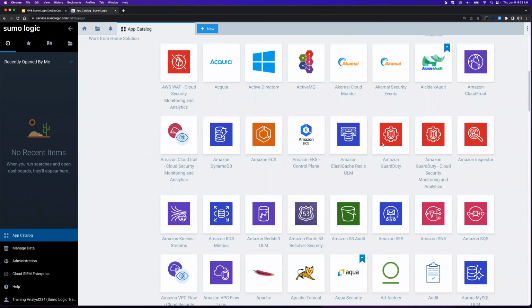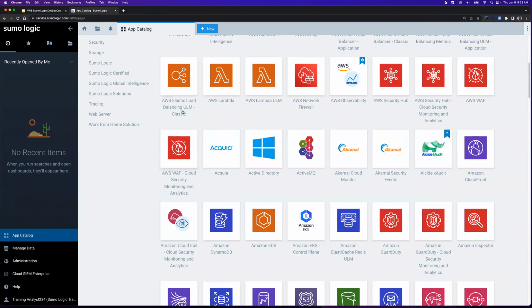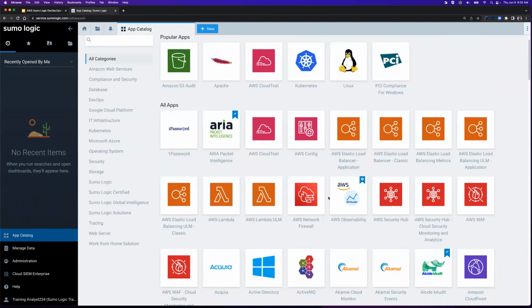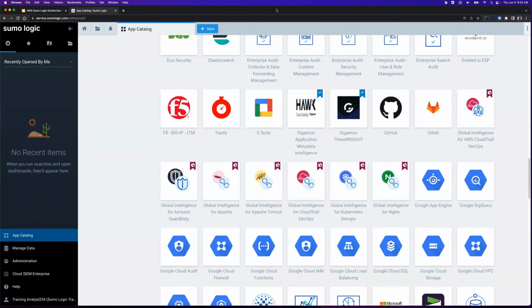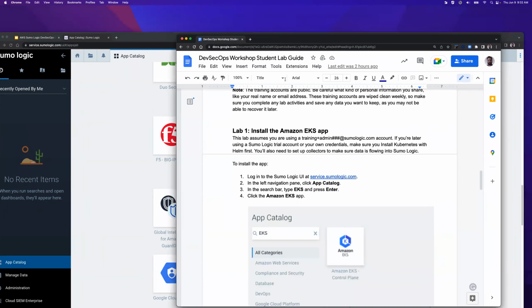Ranging from all over the place, from starting with 1Password in AWS all the way down to Zscaler. So A to Z is really covered in there. Now for today's session, let me get that lab guide over here. We want to use that Amazon EKS app.